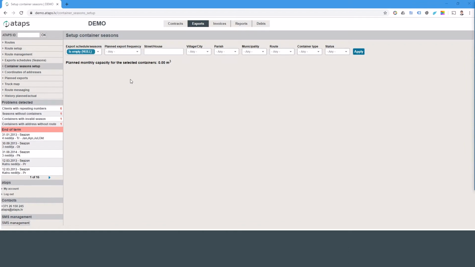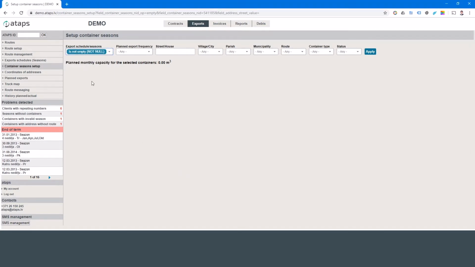The container season setup section allows you to change the schedule for multiple clients at once. So you can search for clients using various filter criteria.